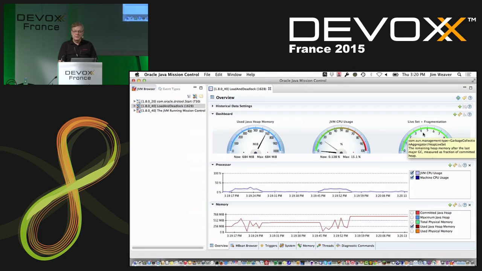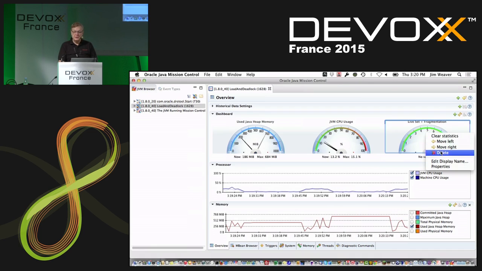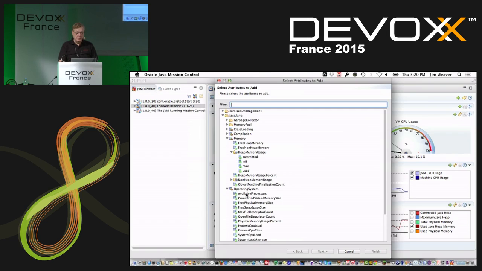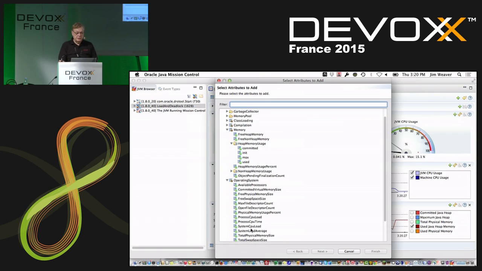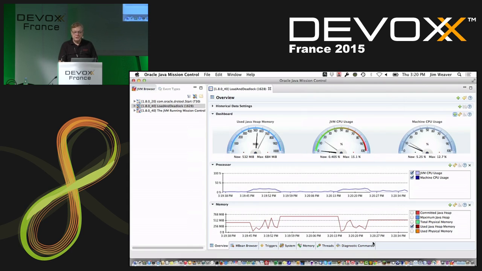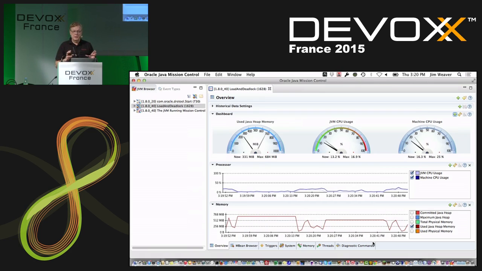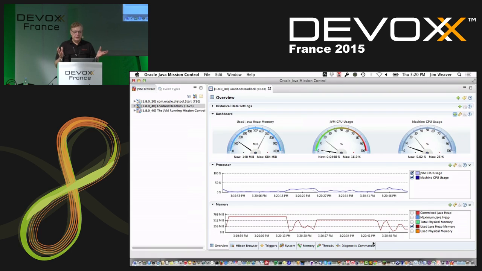So maybe I don't want to see live set and fragmentation. Maybe I want to delete that one and then click this plus, and perhaps I want to see process or system CPU load. So I'll go ahead and click system CPU load, click finish, and now I've got a gauge that says machine CPU usage. So there are many, as you saw, a very large list of gauges that you can put in that Overview tab to see at the moment what's going on very visually in a gauge.